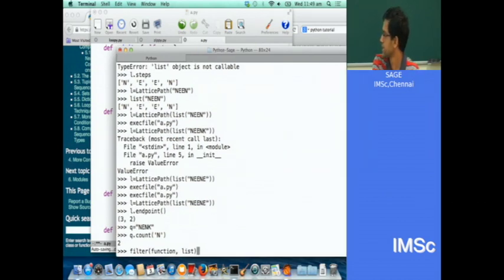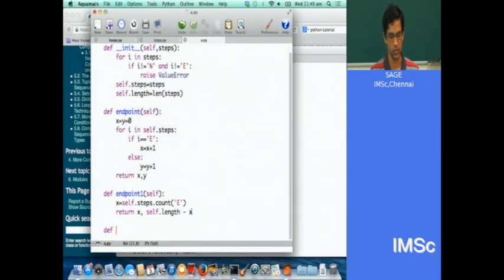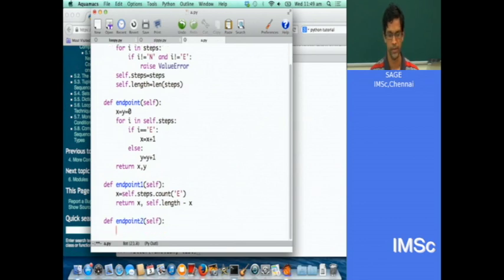So the filter basically acts like this. It's a function which should act on the list elements, and the list itself. So what it will do is take element by element, determine the ones where it's true, and collect them into a sublist. So for example here, this is a somewhat lamer thing, but it's applicable in a far wider set of situations. So let's do another implementation of endpoint.